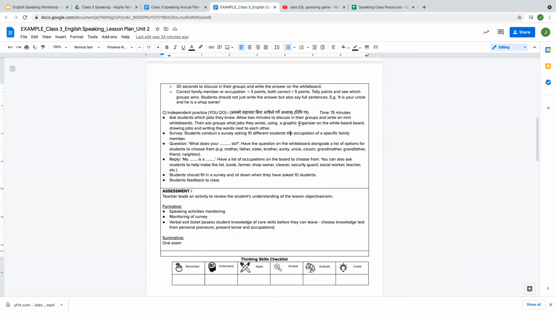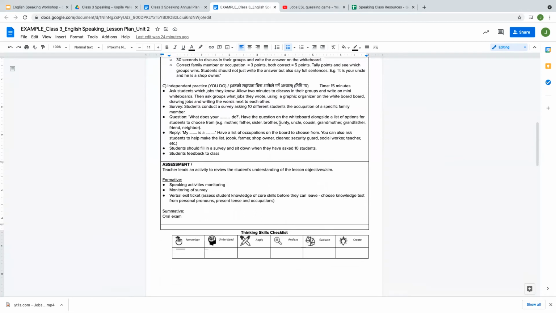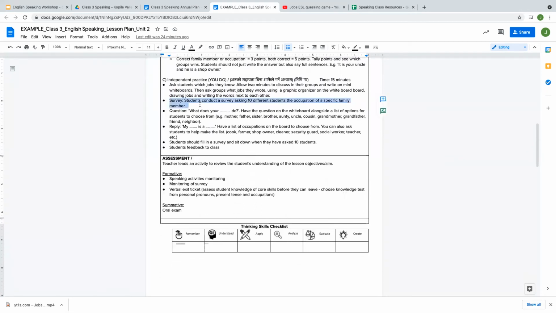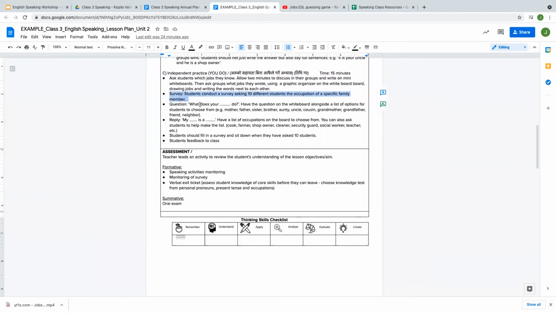And if you want an example again of graphic organizers, you can look at some of the webinars in the past that we've done on those. So the activity would be students asking 10 different students the occupation of a specific family member. So you have to, obviously as a teacher, decide how much noise and disruption you want in the class, and make sure students are focusing on their task.